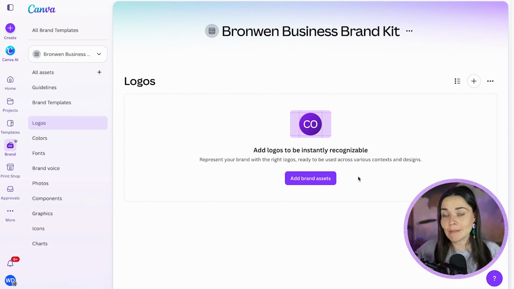Ideally, you'll have these in what's called a vector format from your designer or having created them for yourself. If you've ever worked with me or you've watched my logo design lessons, you'll know how to upload and create the right sort of logo for Canva. I recommend SVG files if you're using Canva to create your brand, or at the very minimum, PNGs that are transparent. You can only save both of those formats if you have Canva Pro, just as a bit of an FYI. I'm going to now add some of my logos in by pressing this Add Brand Assets button.